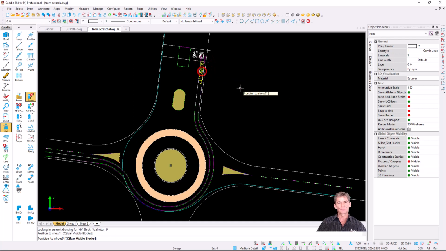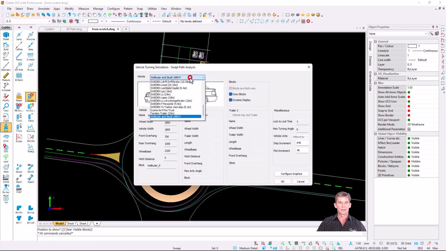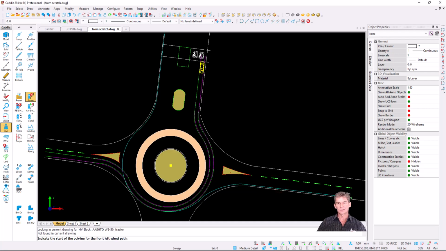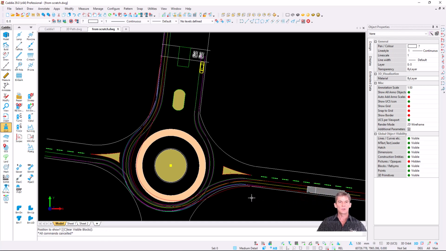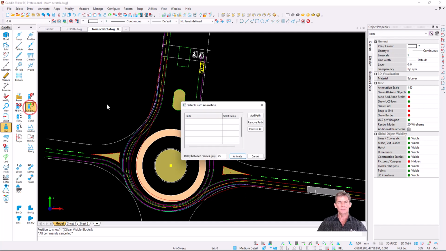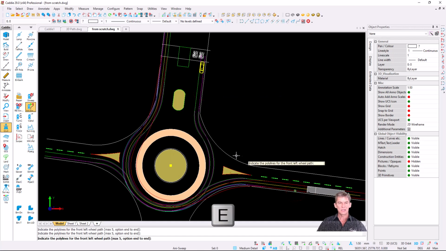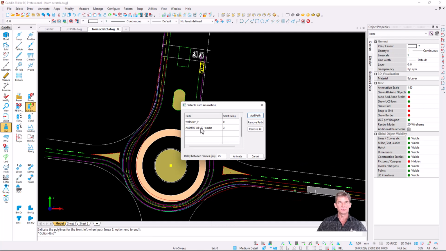I'm just going to place one symbol over there, and I'm going to make use of this truck. I'm going to say OK, indicate the start point over here, place a preview over there. Then I'm going to ask Caddie to create the animation for me. So I'm going to say animate, add path, indicate the first polyline, indicate the second polyline, E for end. It picks up the two vehicles.